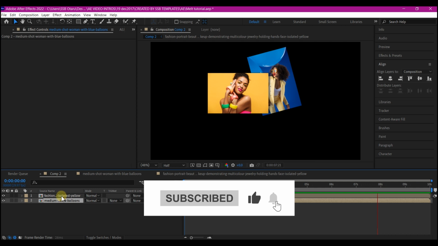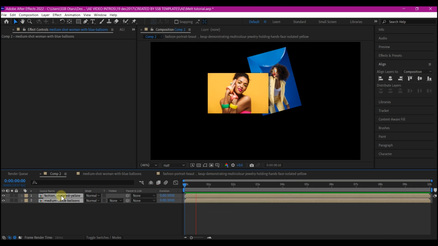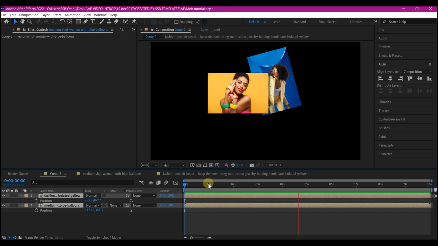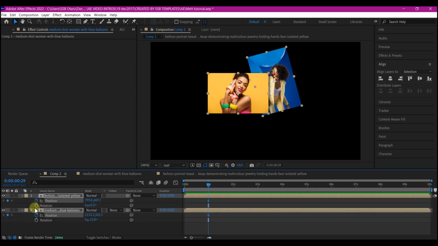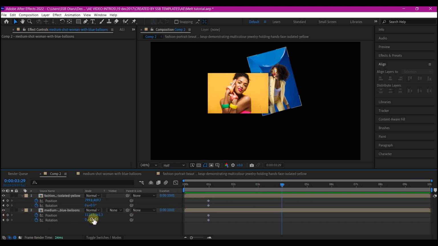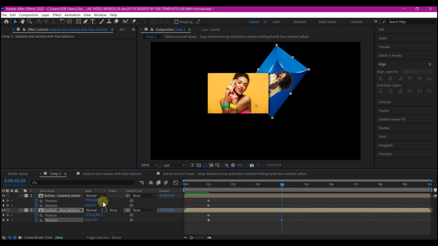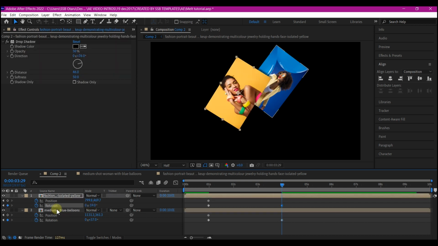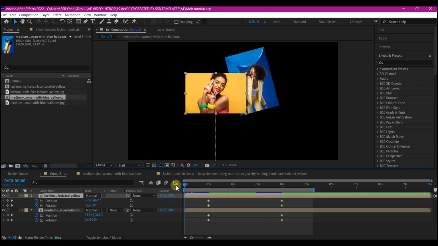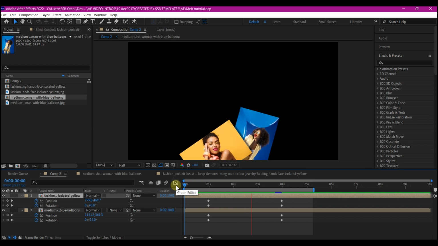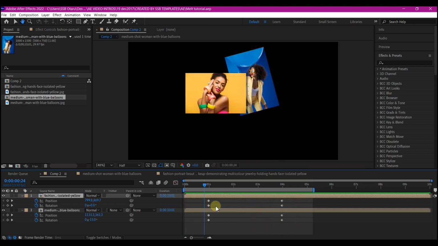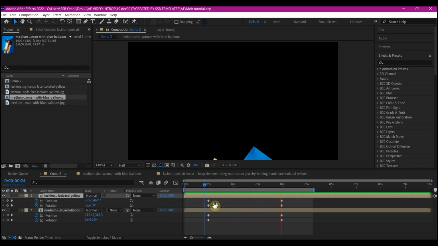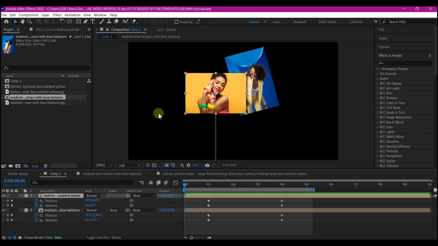Select both layers. Hit P on your keyboard to reveal the position property. Move your time indicator to about 1 second forward in time and set a keyframe for the position, and also set a keyframe for the rotation. So I'm going to move to about 4 seconds forward in time and change the rotation of this one this way, and I'll change the rotation for the second one the other direction. I'll select both layers and move the position downward. And that will give you this. Beautiful. So we're going to move the time indicator back to zero and pull out like this.